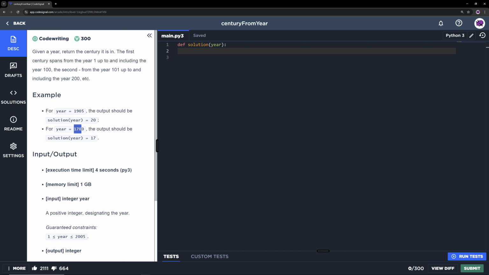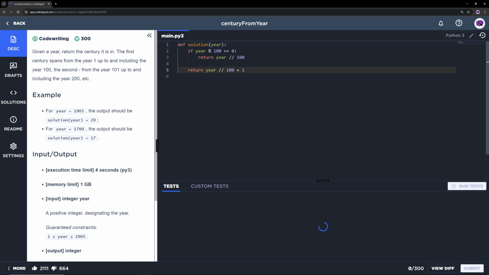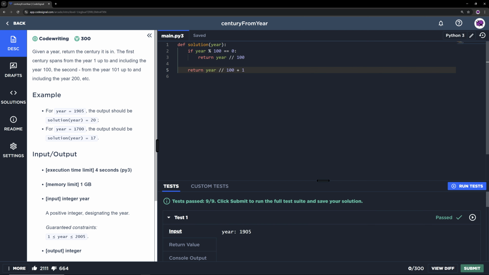But as soon as you hit an exact multiple of 100, that's the edge case, right? So what I have to do is check the year modulo 100. If the year is exactly divisible by 100, then I return year divided by 100. So that's the answer. Otherwise, you can just return year divided by 100 plus 1. So let's just run the tests, and then you can submit it too.